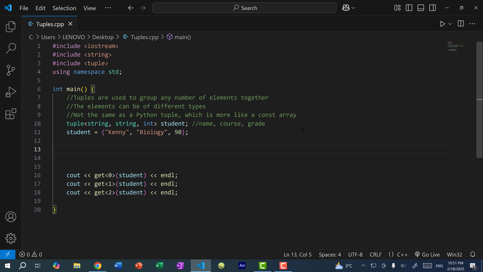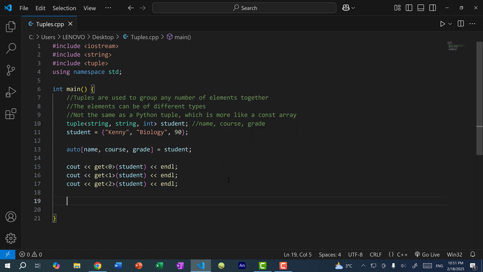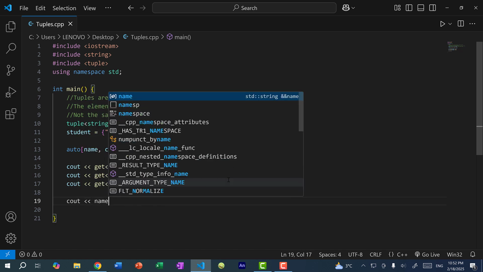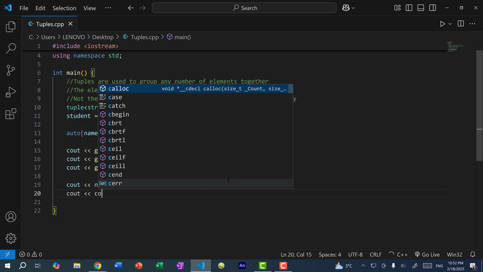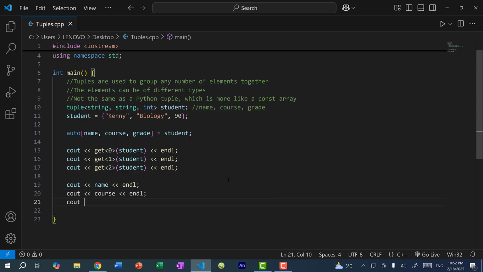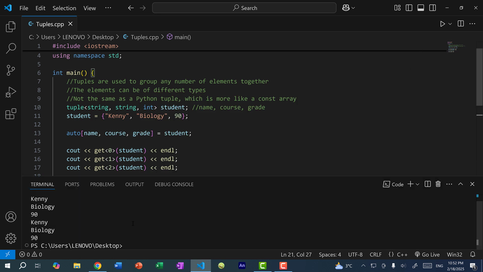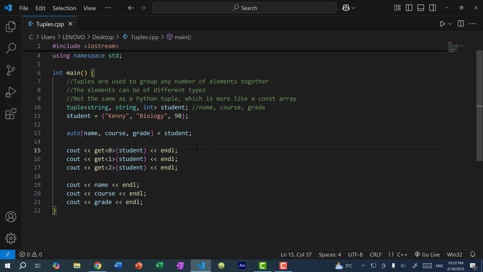And I can also unpack a tuple. So I can do auto, and in here, I can create 3 variables. So let's say I have name, course, and grade, and I can just assign it to student. And then I can print out the values. So over here, I can do cout name, cout course, and cout grade. So now if I save and run the program, you can see we get the same thing. So the way this works is we are taking student and separating the 3 values into 3 variables. Okay, so it's the same way we've done it with a pair.